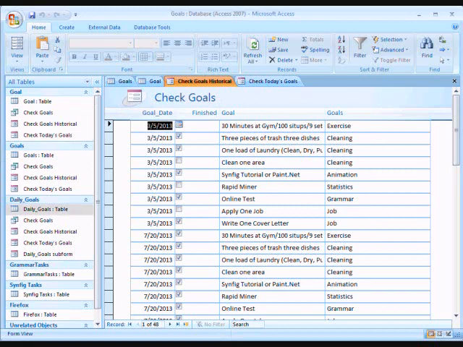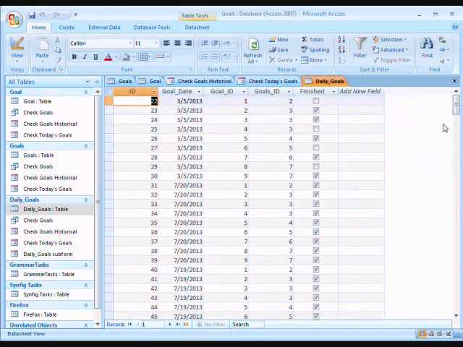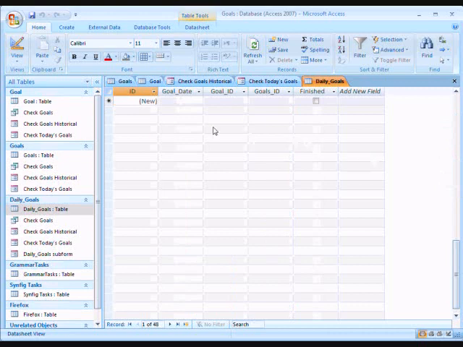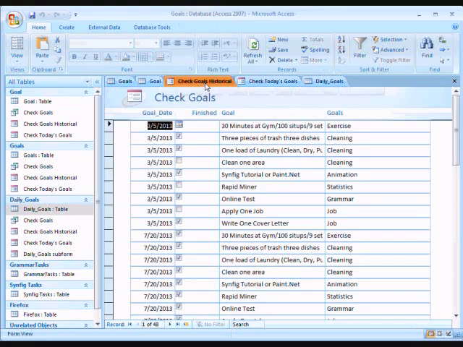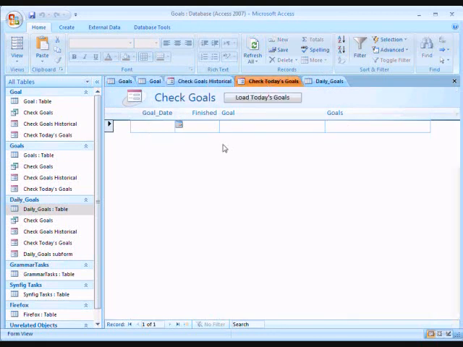We have the daily goals table where this data is stored. There we go, this is the daily goals table. It has all that data in there. Now the form for the check goals historical pulls from the daily goals. And to populate that table, we have the check today's goals form, which allows us to check and look at our goals for today and check them off as we finish them. Now the problem we have is that unless the data is in the table for today's date, it won't come up. So how do we populate this form and the table with today's goals so that we can check them off and put them in the database?